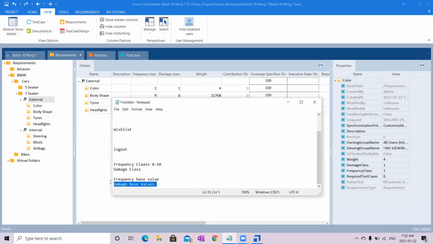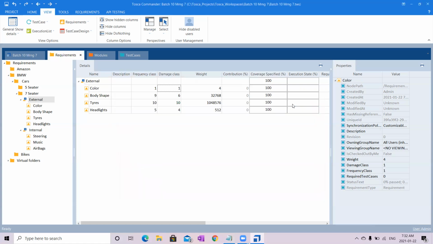Okay, now let us see what these base values are. These base values are present at the requirement set level, as I already told you. If you click on requirements, you cannot see your base values. If you click on your requirement set, only then you can see the base values. And these base values have a value range of 2 to 10.